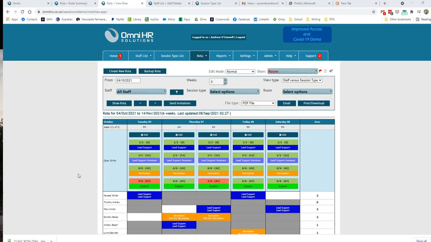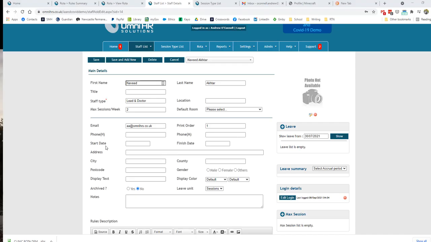This presentation is to be used by staff administering OmniRota for open shifts. In this case, we'll be requiring shifts on these days, these sessions, and for each shift we'll be requiring one lead support assistant, 6 vaccinators, and 6 support staff.